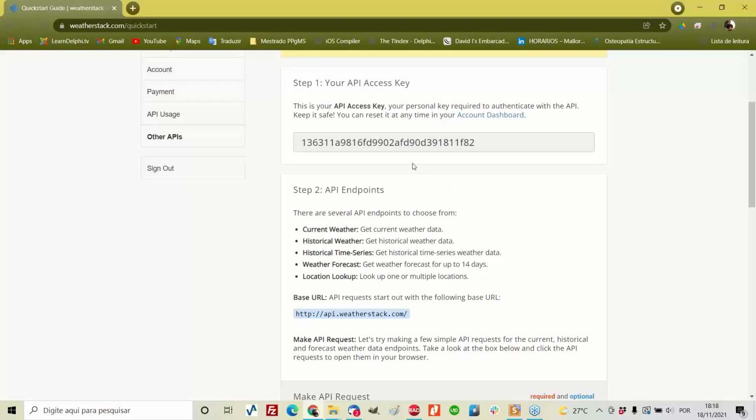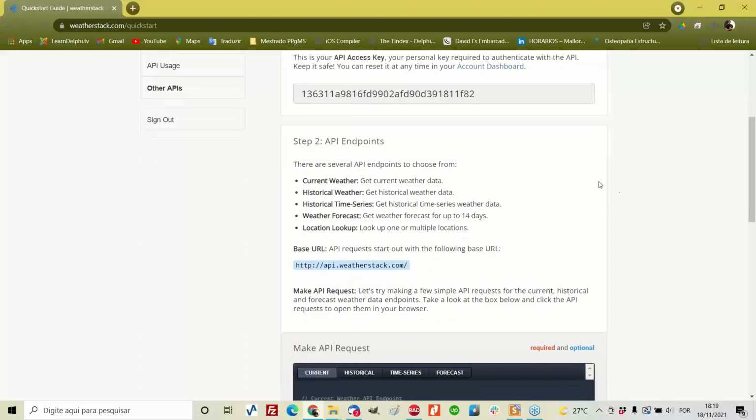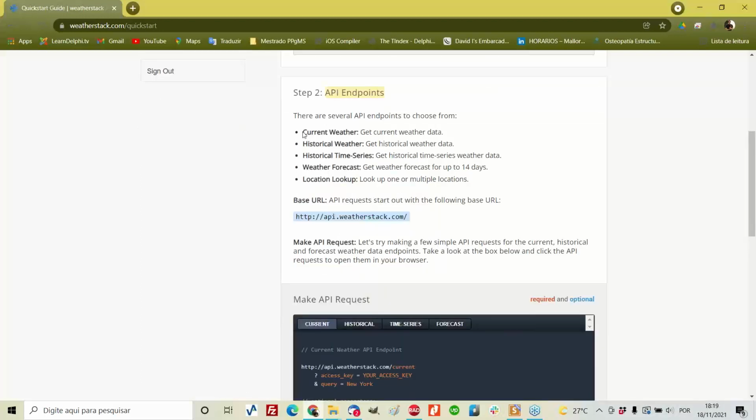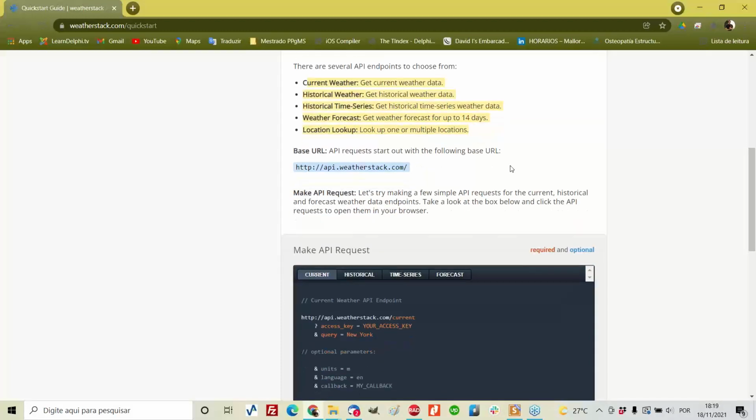So in this 3-step quick start guide, in step 1, you see your API key. We will have to provide this to the API, so it will know that we are registered and will send us back the information we request. And in step 2, we see the API endpoints. So you guys remember the menu, the food we can order. Here we are. From this API, we can request the current weather, historical time series, weather forecast, and location lookup. So this is our menu, okay?